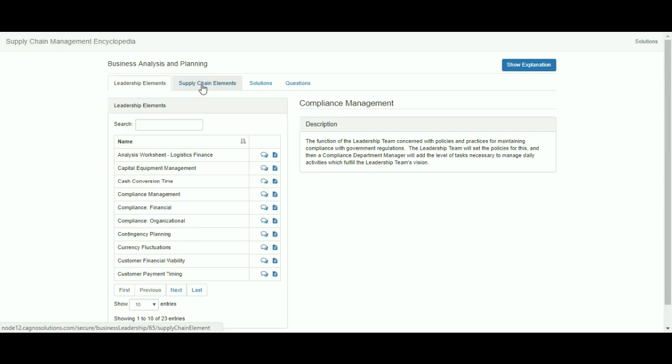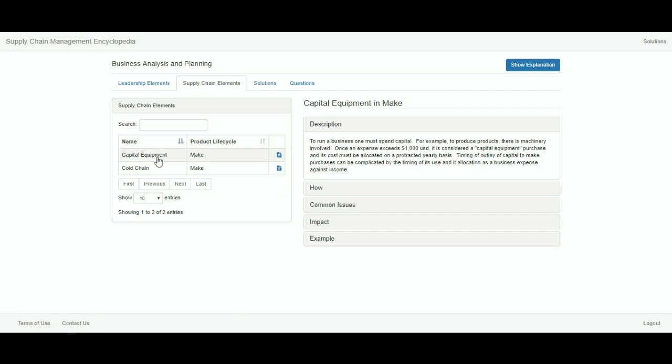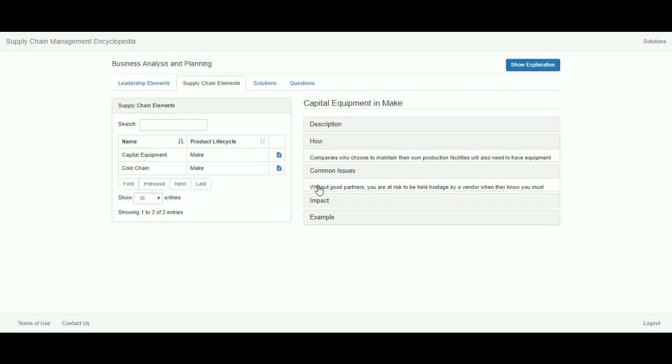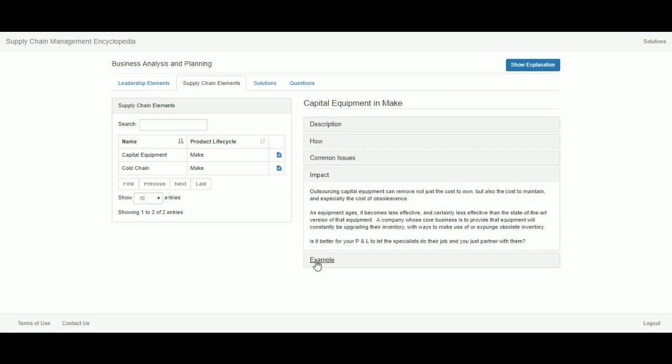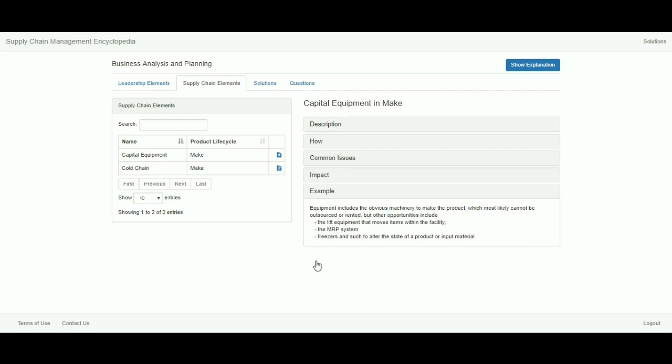But there is also a catalog list of supply chain elements that in this case relate to business analysis and planning. And once again, as one is selected in the list, it displays some details over here to the right on what exactly is going on with that element as it relates to this leadership area. And so as you click through and look at the different details that are related to it, it begins to bring meaning to that element as it relates to your business analysis and planning.